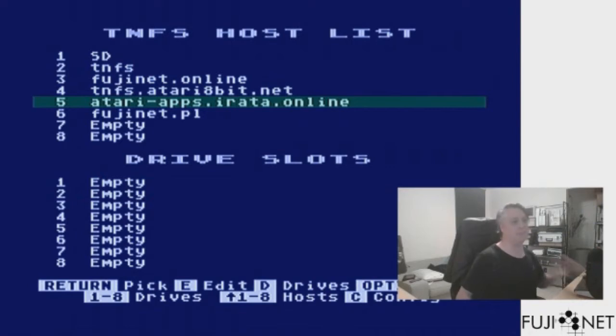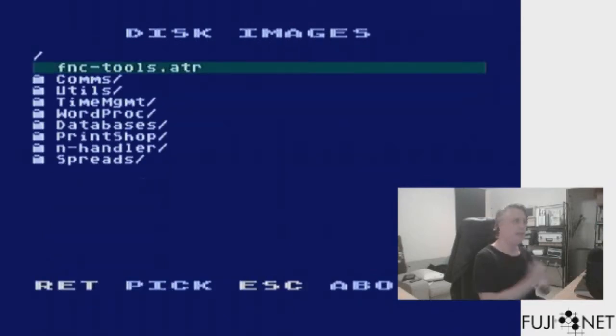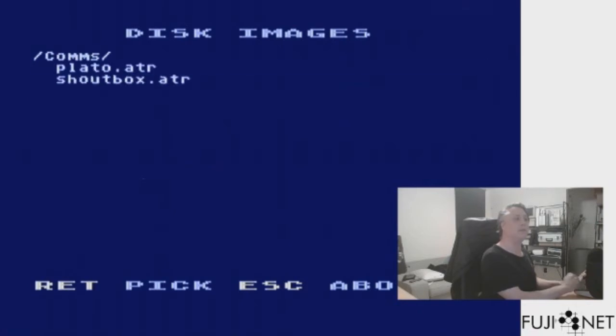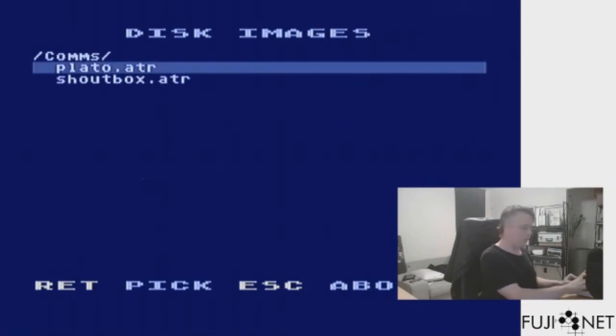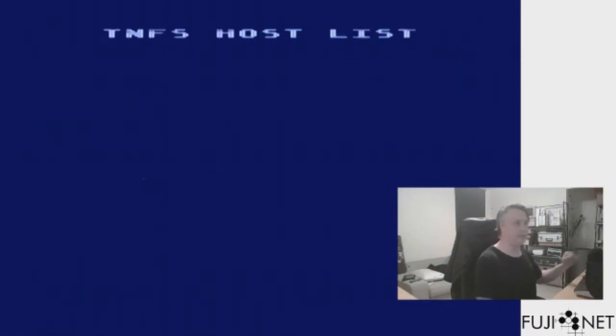We're going to mount a disk from a remote host, in this case, a copy of PlatoTerm from this host over here. And it's sitting inside of my comms folder. We will go ahead and select it. Where do we want to mount it? We want to mount it in drive 1. Go ahead, return, read only, sure.